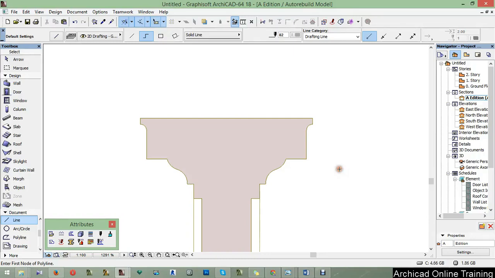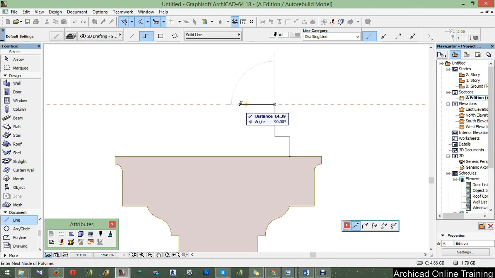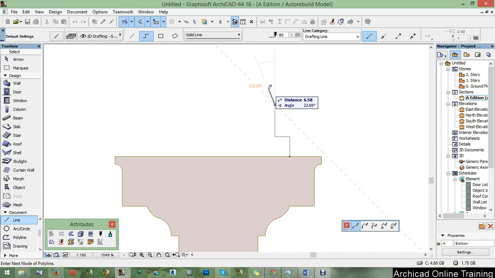Okay, now we continue to the second part, and we're going to start from here, 8 centimeter, and going here, sorry, 6, and now going up 10. And 3, okay, going here, and 3 left, 3.